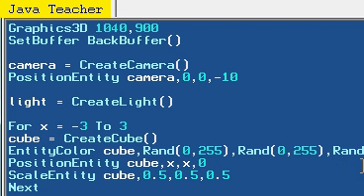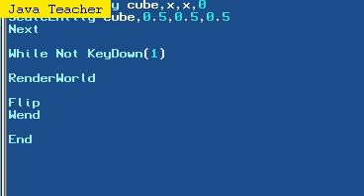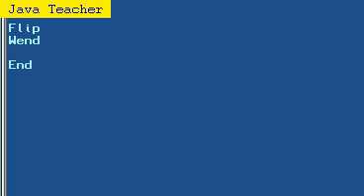Hello and welcome to my 10th Blitz3D tutorial, and in this tutorial I will go through functions and what functions are. So let's get started. Functions are just bits of code, not necessarily small, that you can reuse many, many times for your convenience with one simple command.